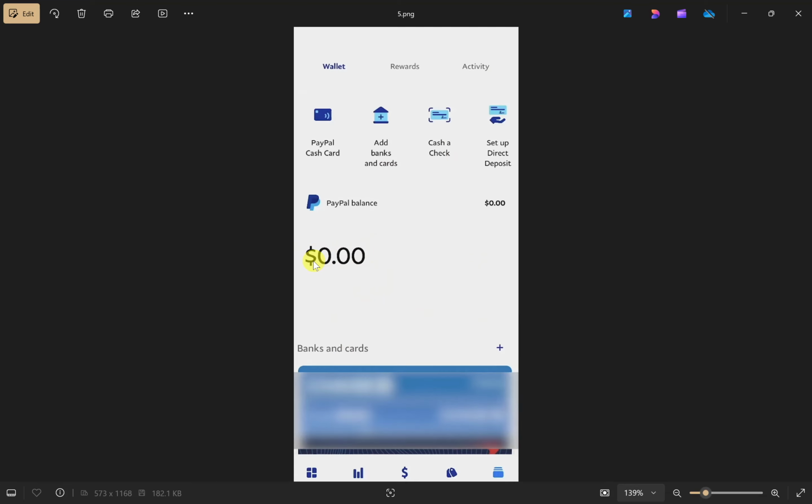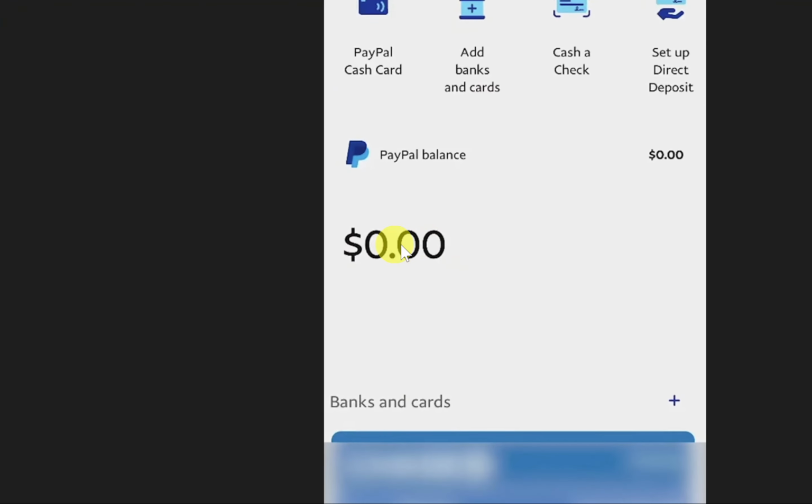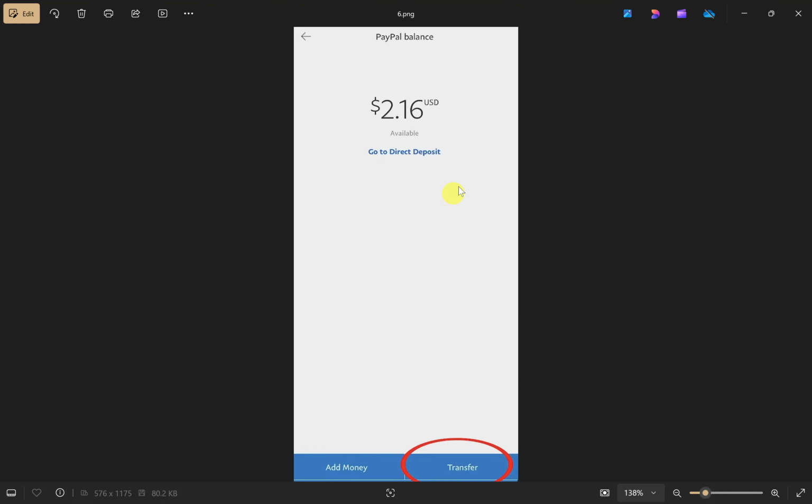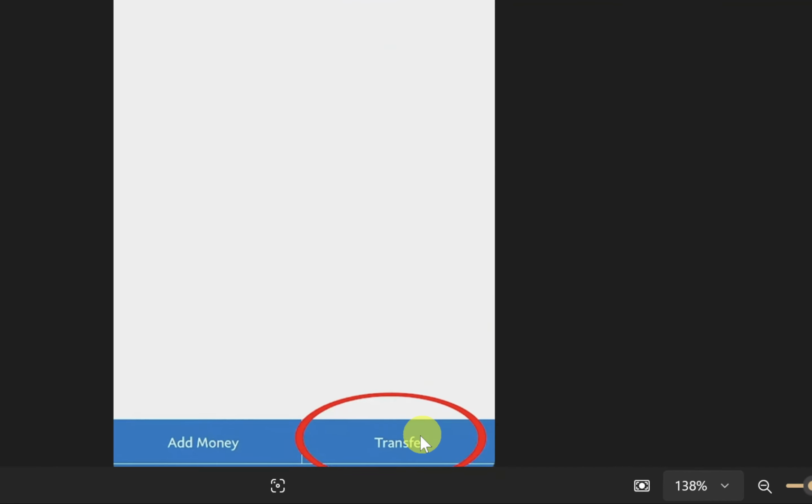The next step is to open the PayPal app again and then go to the wallet section. Now this time you have to click on your balance that is showing right here. Just click on it. Then this will open up a similar screen where you can see the available balance in your PayPal. Now to transfer this balance to your Security Bank, you need to click on this transfer button.